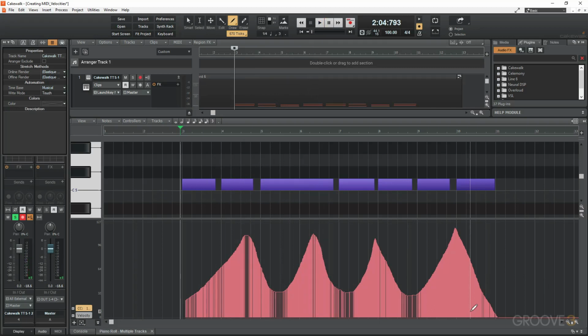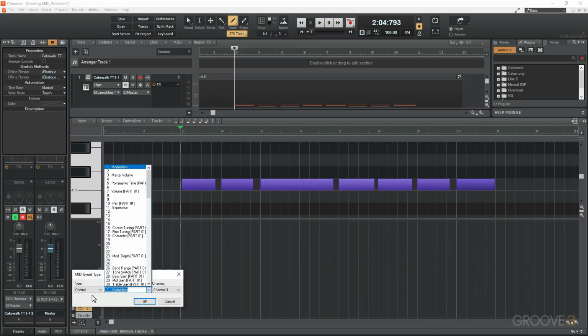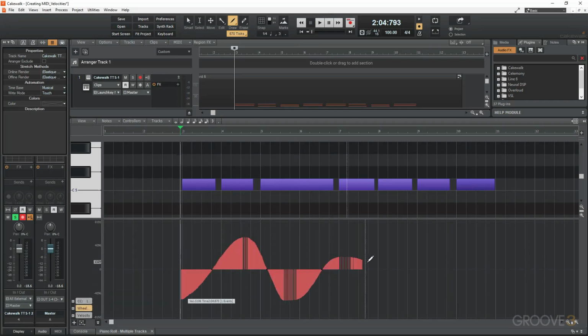So that's dealing with control change messages. You can see all the different types of control change messages when you click over here. Or I can go for something like the wheel, where I can create some pitch bend data.